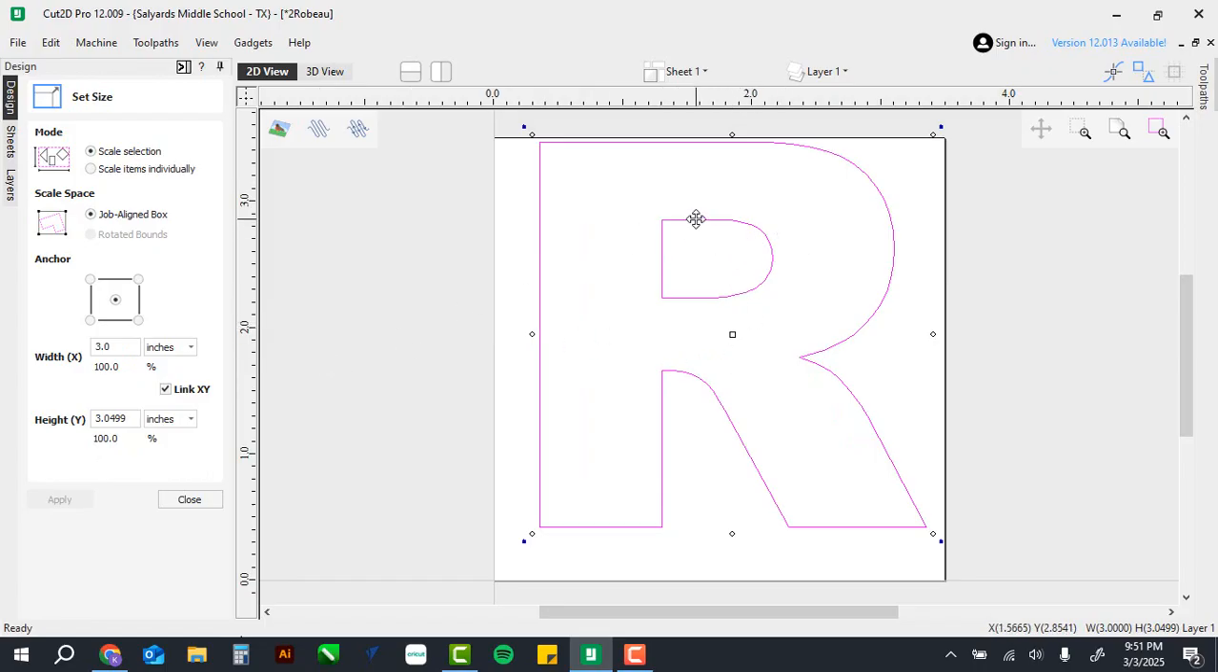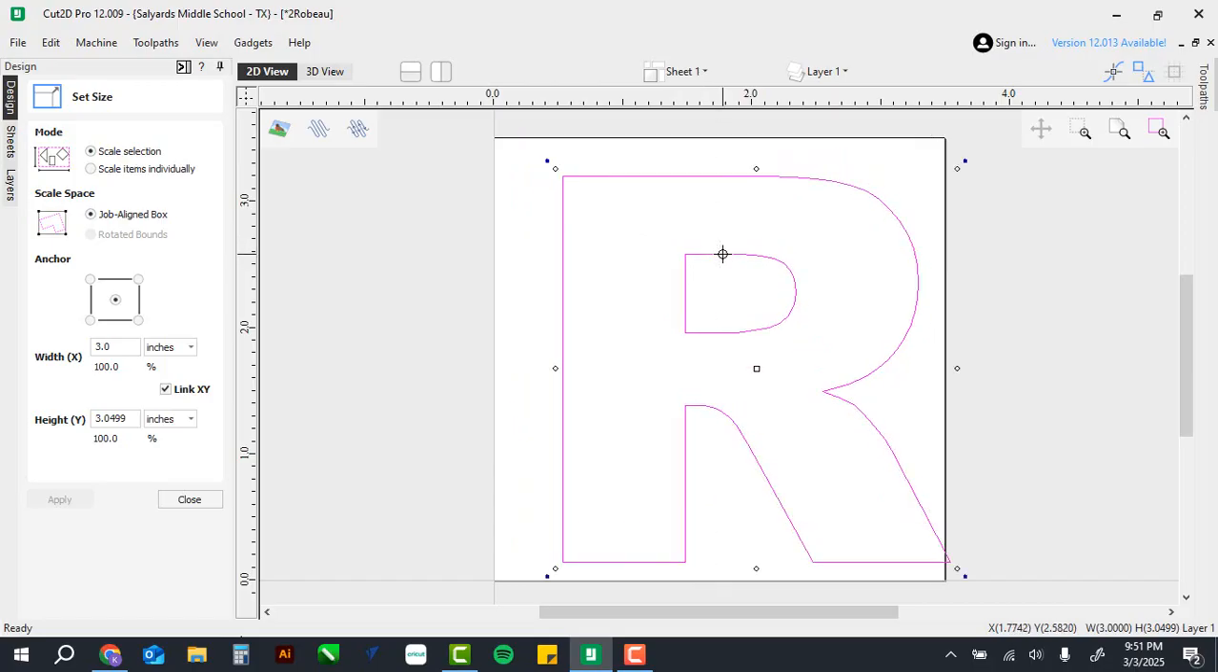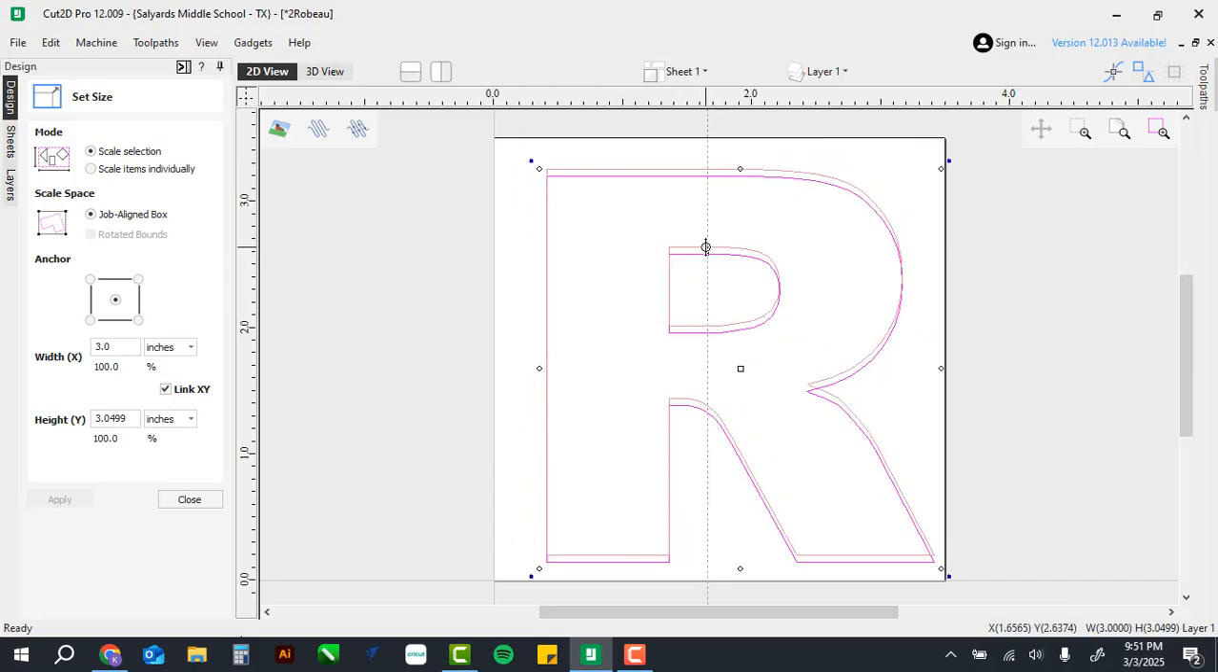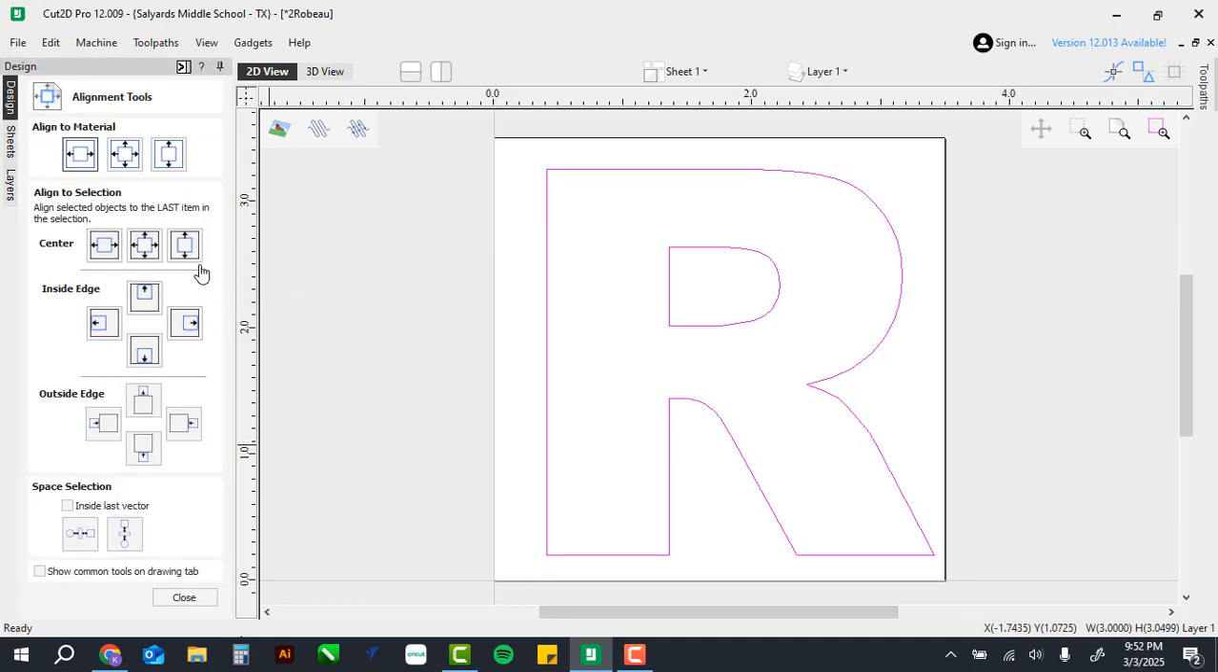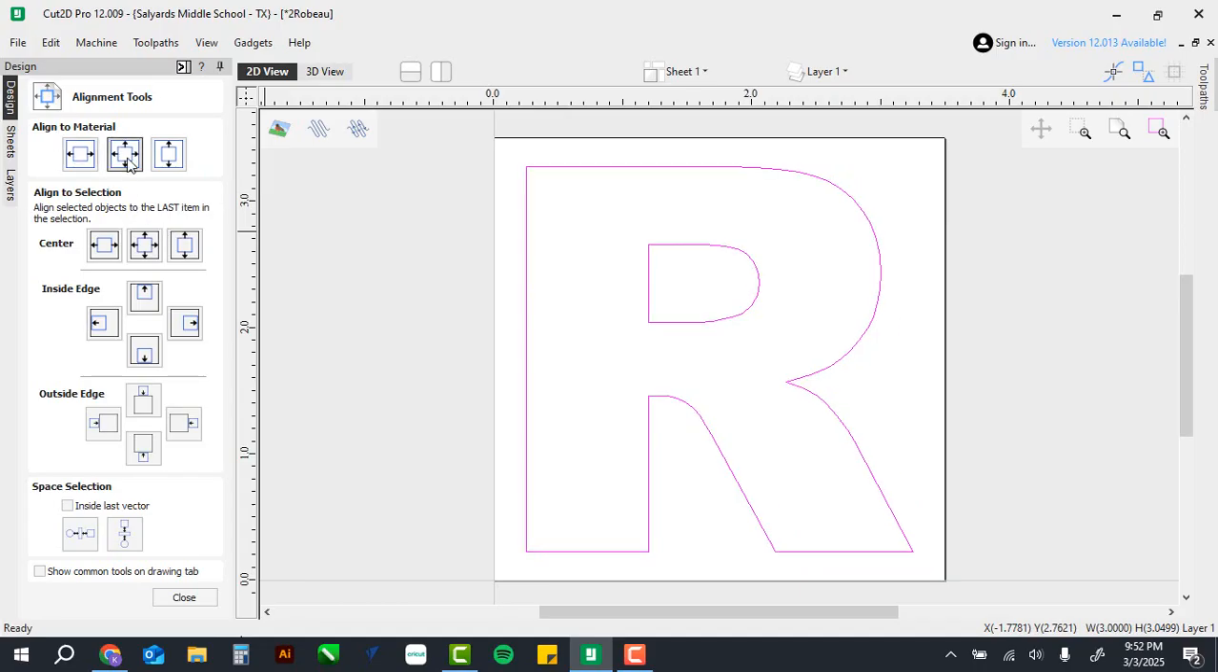And you can eyeball this thing to the center if you'd like. Now, if eyeballing is not working, if it's not getting right where you want it, there is a tool right here that aligns things. So I click this. If I want this thing centered horizontally and vertically, I go up here to align to material and pick this one. It does both. So now that thing is dead in the center.